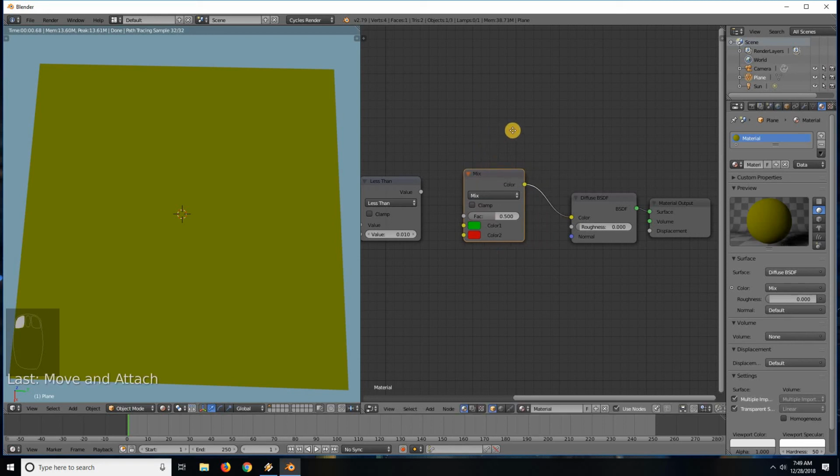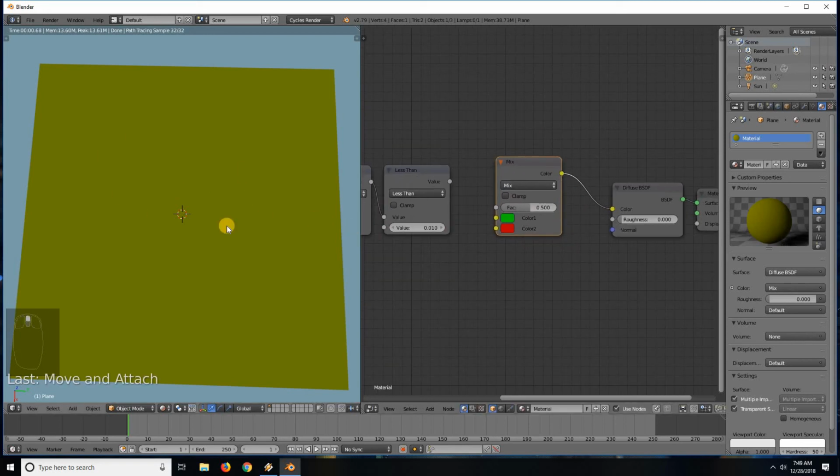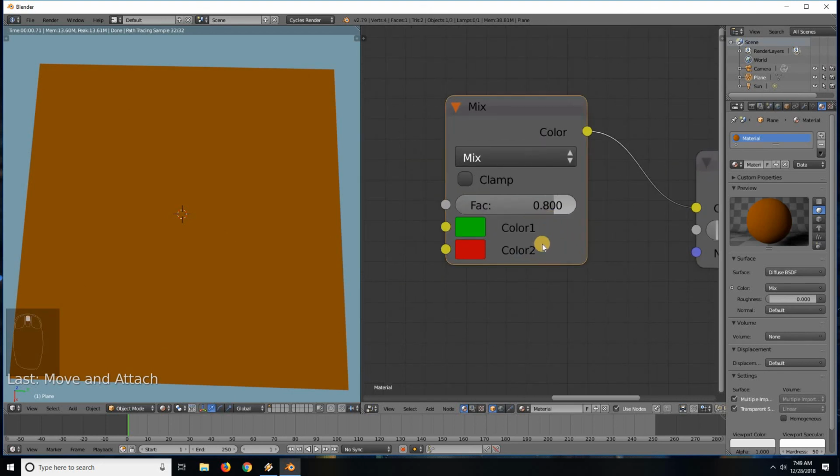Basically, what this node is doing is mixing these two colors together at a factor of 50%. We have half green, half red, and that horrid puke color is what we get out of it. Well, because that's such a horrid color, let's go a little more towards red. Now we're almost getting a burnt orange color. And currently, what we have is 80% red and 20% green.